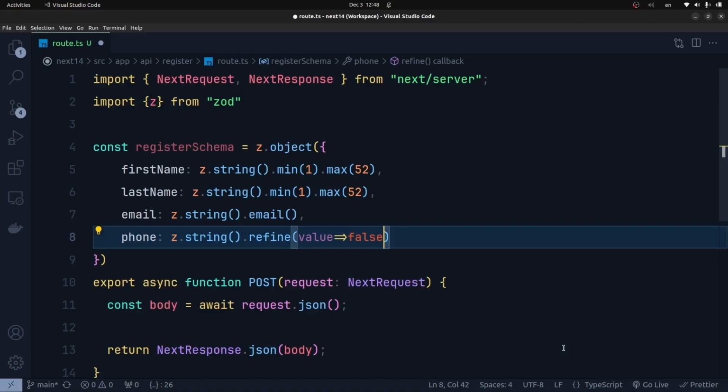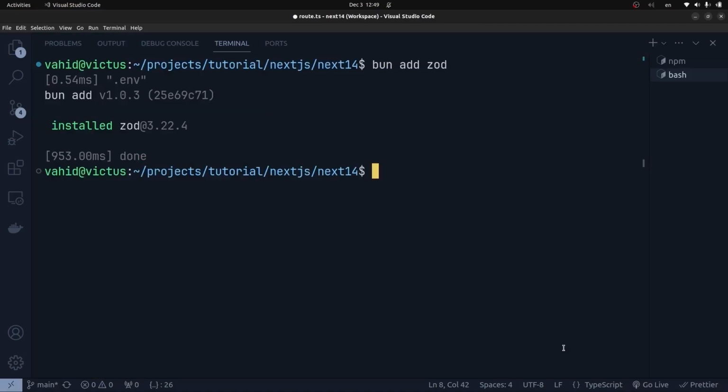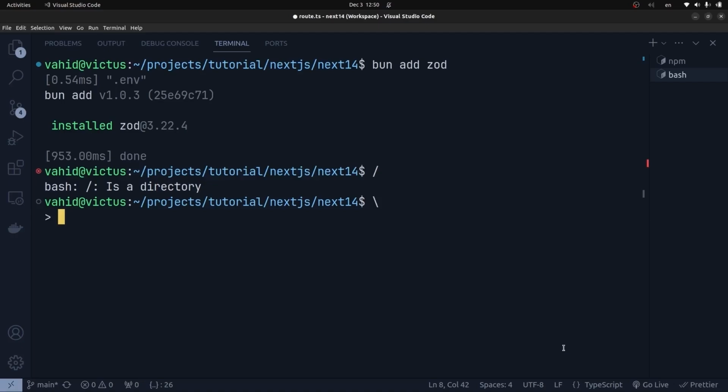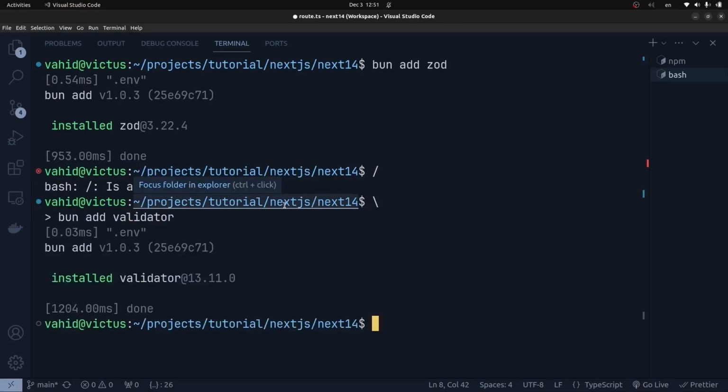So here we need to create a function that checks the value of the phone and says if it's a valid phone or not. We don't need to create this function. Instead, we're going to use a package called validator. So I open up my terminal again, and here let's install the validator. I use bun for installing that, bun add validator. Okay, it is installed, and let's get back to our API.